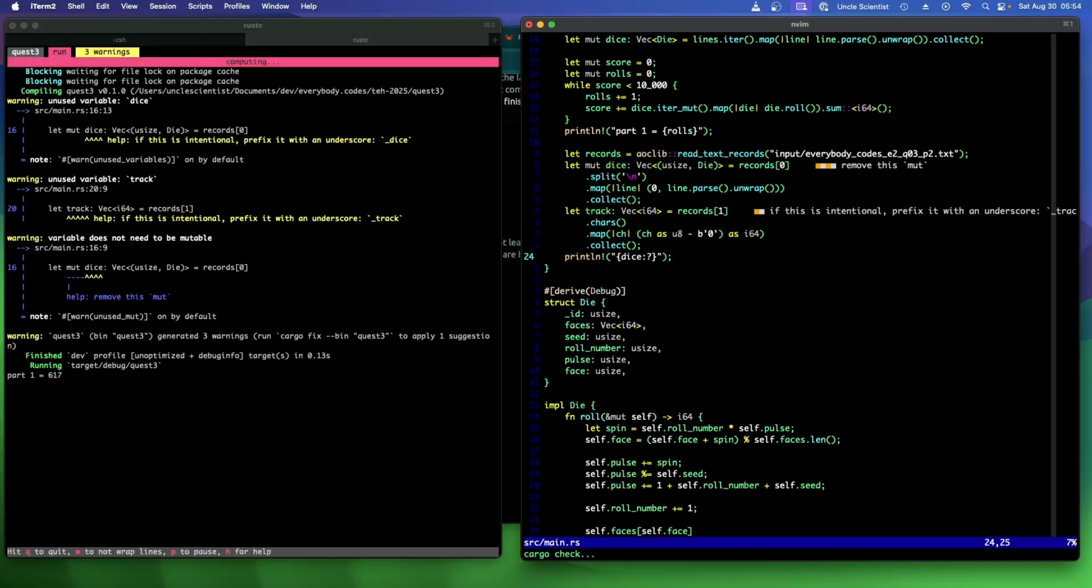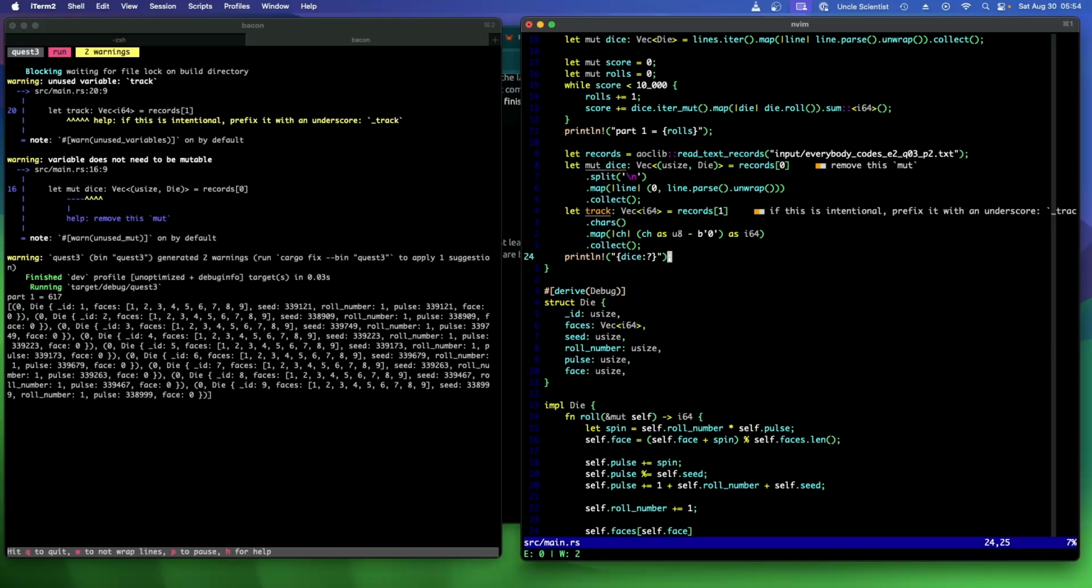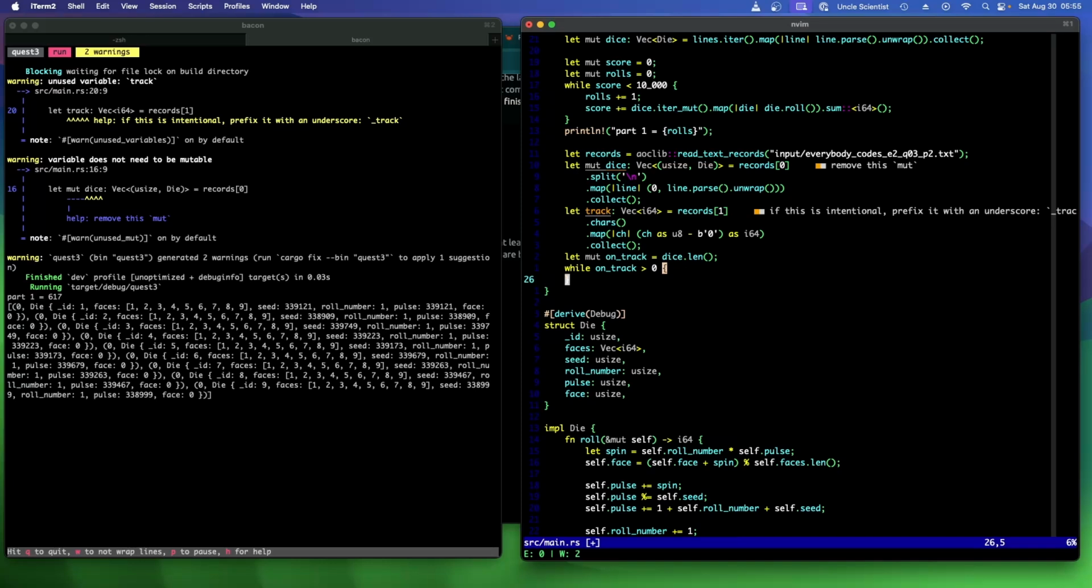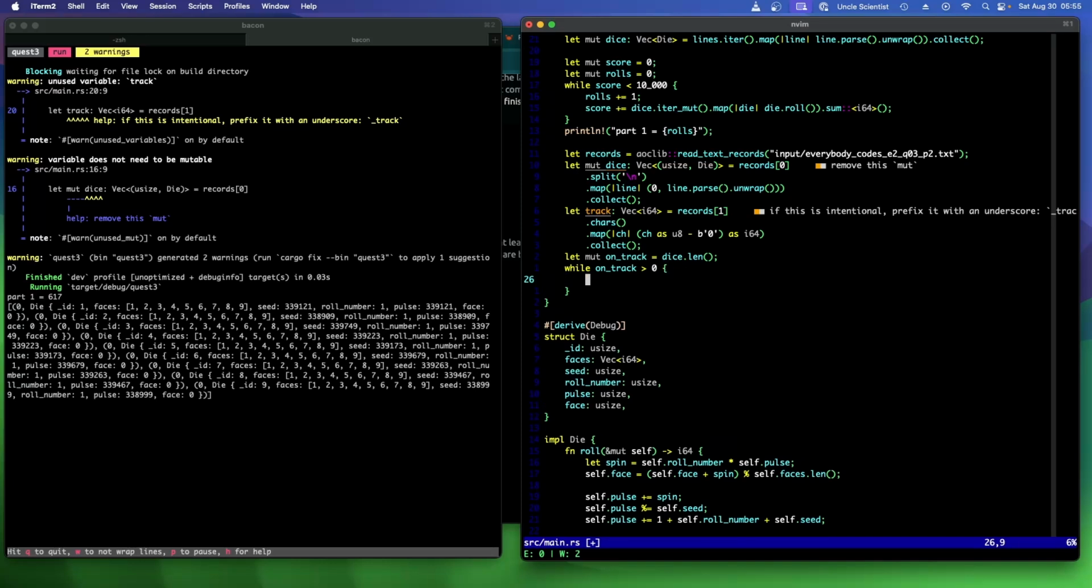Look, printing things out. Take a look, yeah. So they all start with 0. And we can say, let's do this. Let mut on track is equal to dice len. So the number of dice that are still on the track is this value. And we could say while on track is greater than 0, or not equal to 0. While there's still dice on the track, we're going to keep looping. And what we'll do is we'll roll each die.